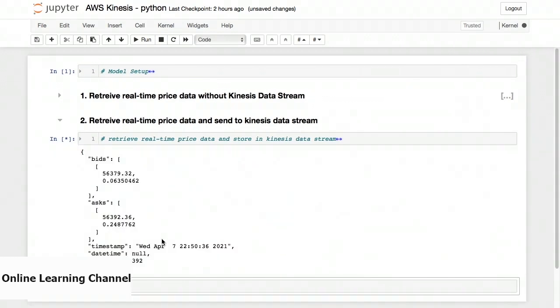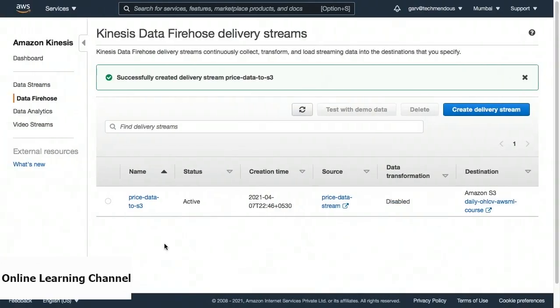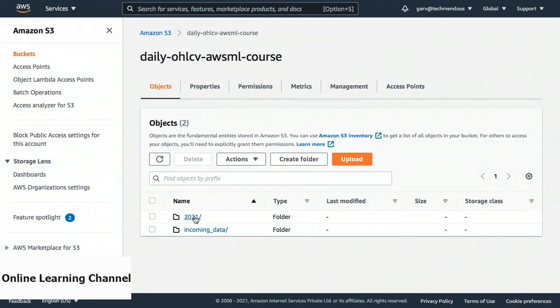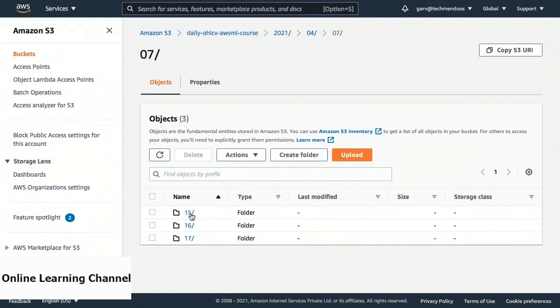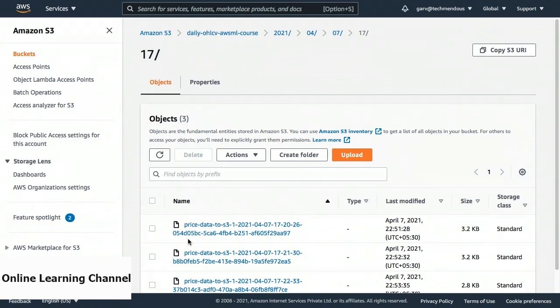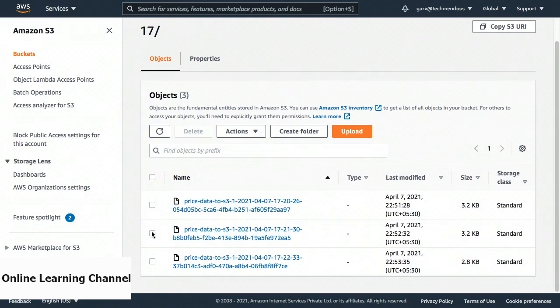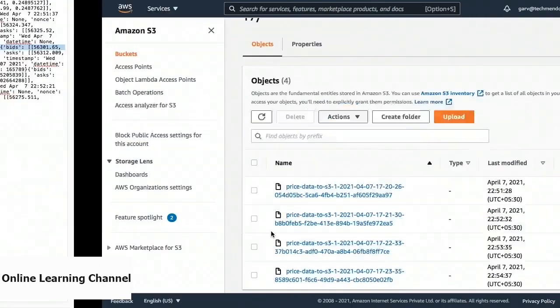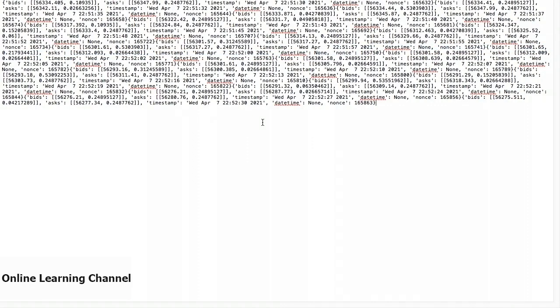Now we should be able to see this data in our S3 bucket. So let's log on to our S3 console and view this data. Now let's go inside our selected bucket. Here we see a new folder. Now we see these latest records being uploaded to our S3 bucket. Let's download one of these. Now if you open the downloaded file, we see records with bid and ask being stored for the most recent timestamp.